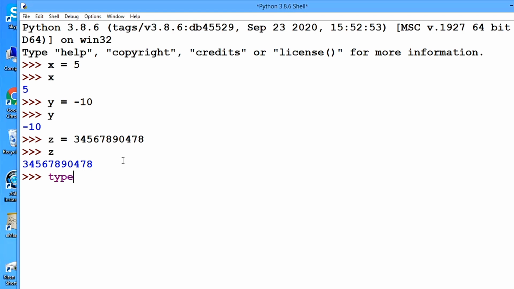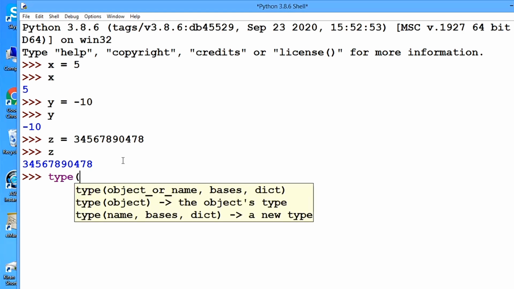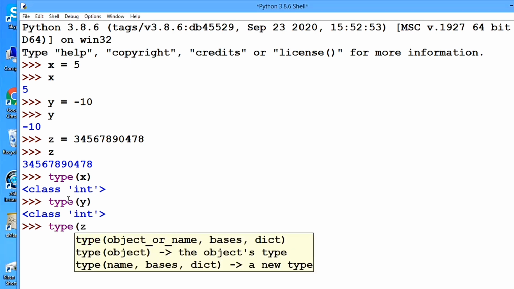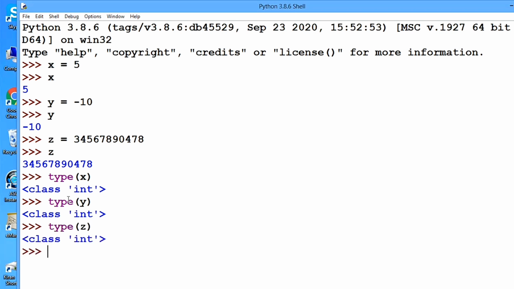Now how do you know they are integers? Just use the type function, say type and write x inside brackets. This type function returns the data type. As you can see, the output is class int. That means x is an integer, that means it is holding an integer number. Same for y and same for z. So this is how integers are used.